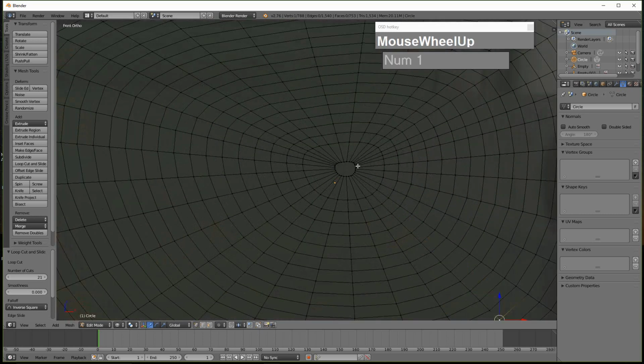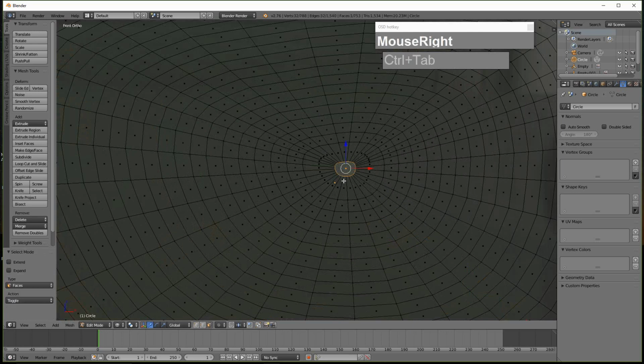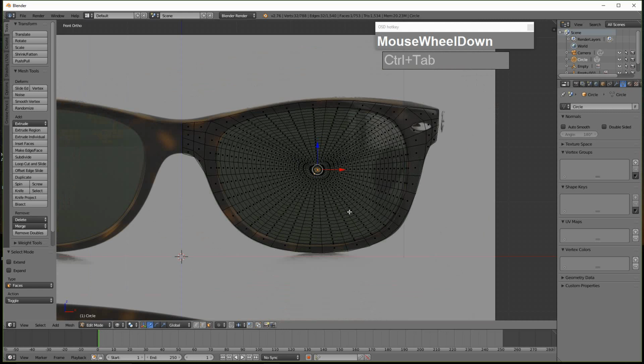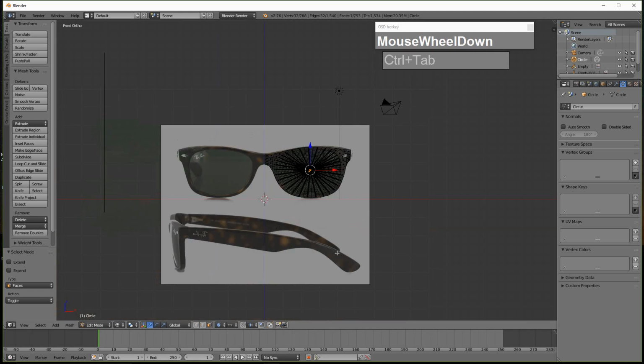So what you need to do is select the face. I'm going to select the center face here. I switch over to face mode to select the face, and then I'm going to turn on my proportional editing again, but this time the profile I'm going to choose is a sphere.